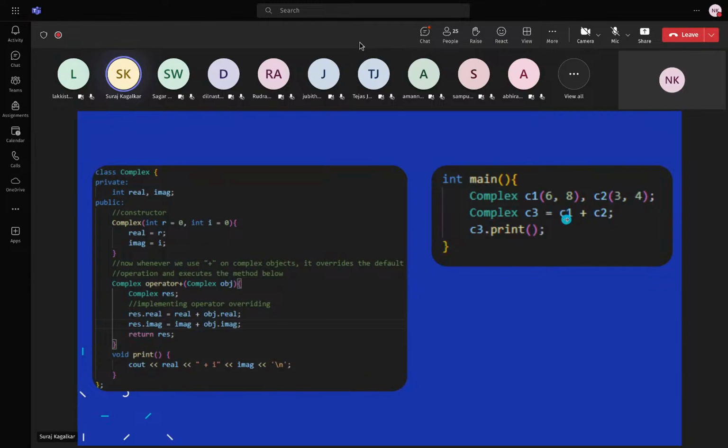So it is taking the real part of C1, the real part of C2, and assigning it to our C3.real. It is taking the imaginary part of C1, the imaginary part of C2, and assigning it to the imaginary part of C3. And after that, if you just call C3.print, it'll call this function, which will just print the real and the imaginary part. As the data members here are private and they are being used in the same class, we can just do this and print it normally. And as expected, we get the usual output: 6 plus 3 is 9, 8 plus 4 is 12, so 9 plus 12i. So that is how operator overloading works.